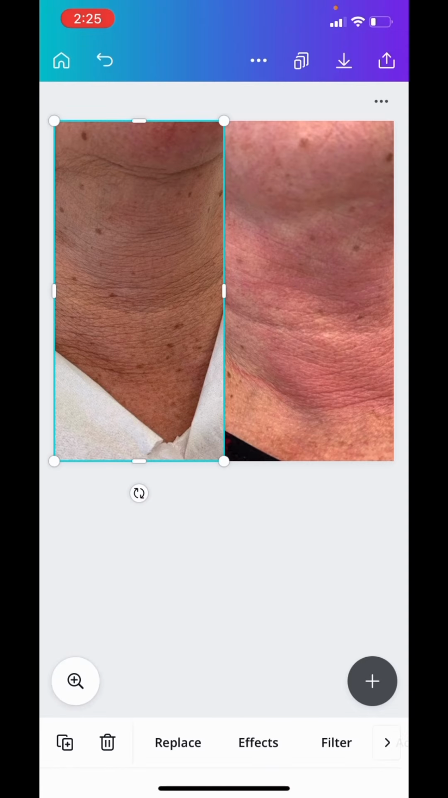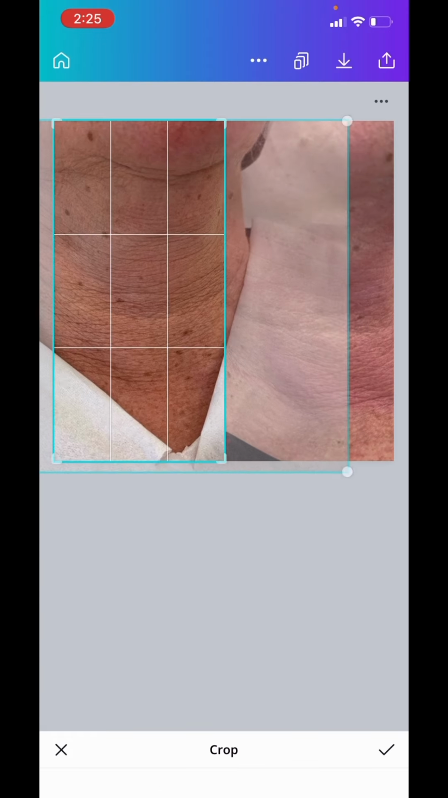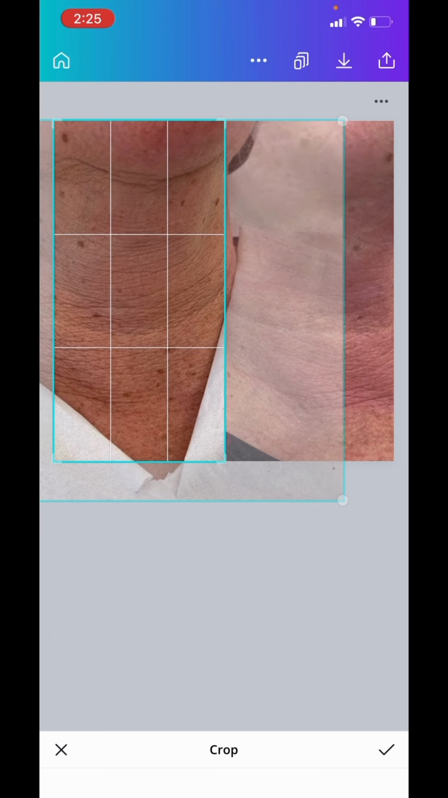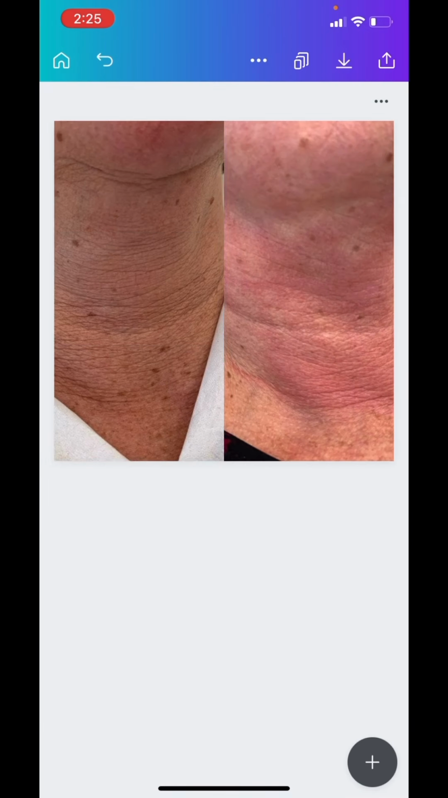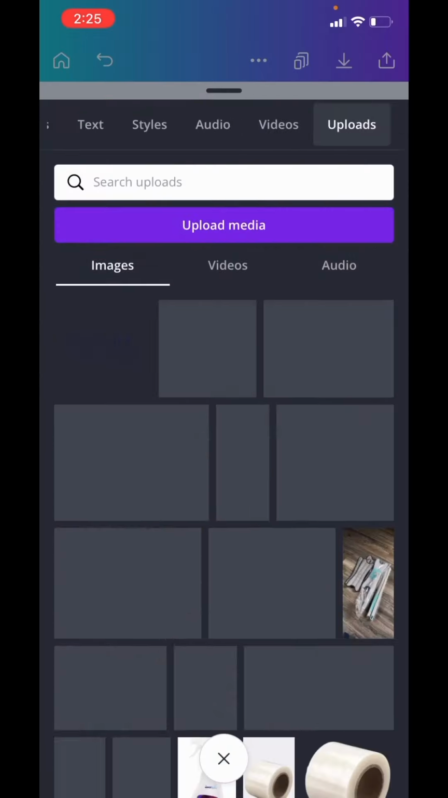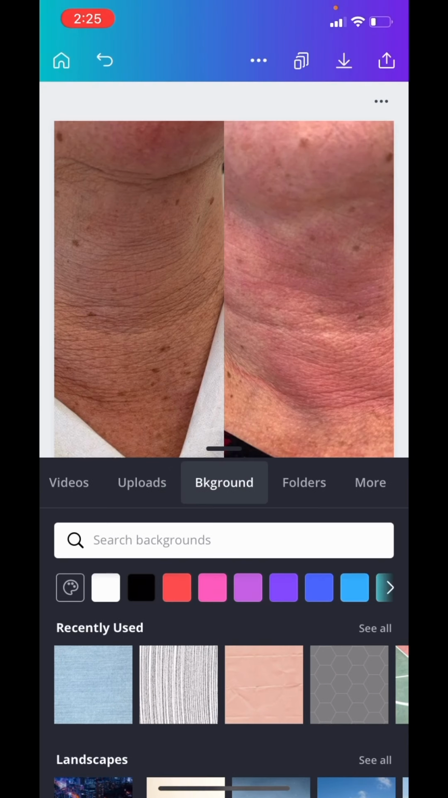Now, I've realised that I don't really want the napkin in there, so I'm going to just pinch the corners again, and then you can just get as much of the napkin out as possible. Back here, just as you've uploaded them from your camera roll, you can also click this button here which says uploads, and it will show you all the pictures you've uploaded. Canva will store that for you in there, so that's really helpful to have.